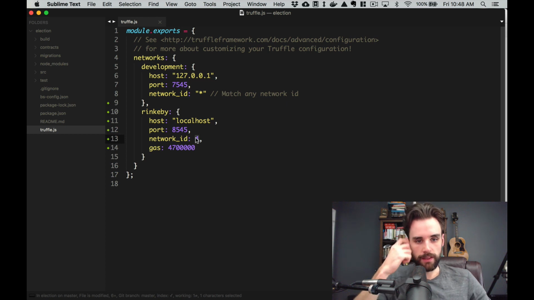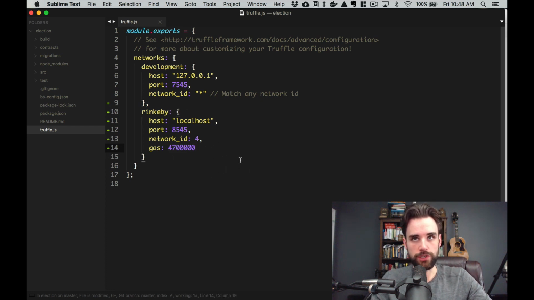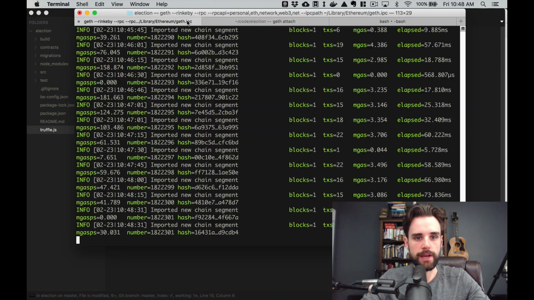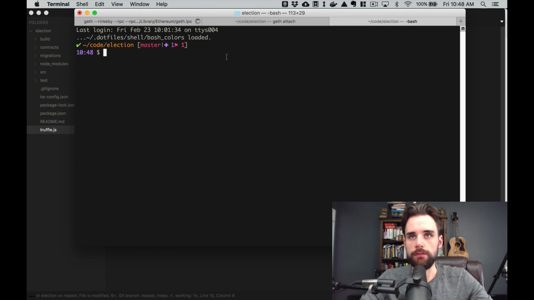So I'm also going to specify the gas limit so that we don't run into any issues whenever we deploy this contract. This is the same configuration file that you would use. Once that's done, we're going to save this, go back to the console. I'm going to open a new tab here so we can keep our Geth console running and also our local Geth node.